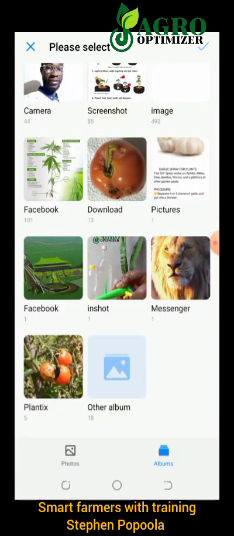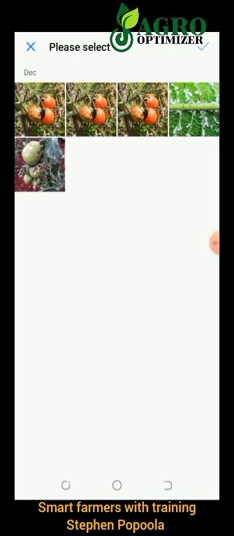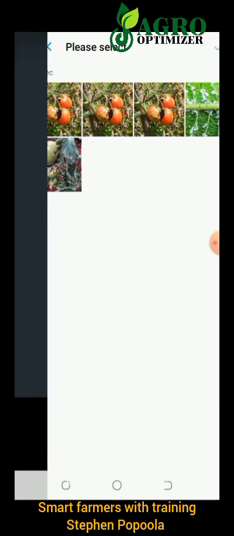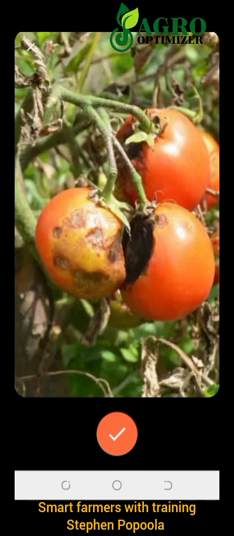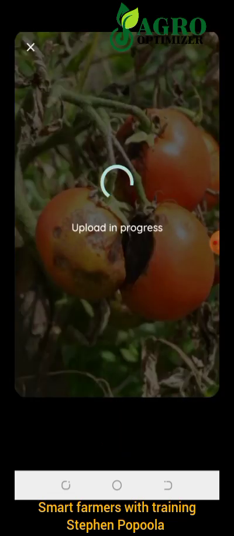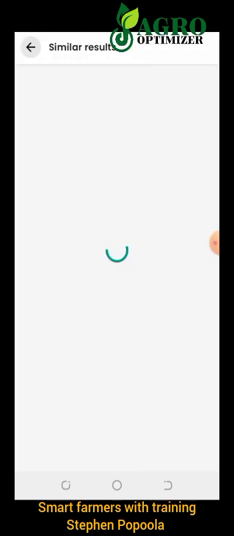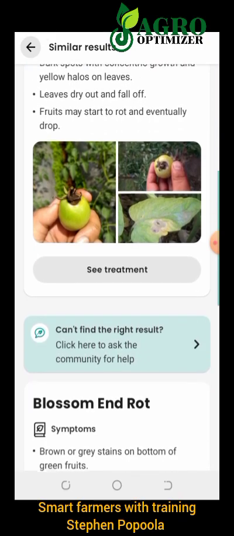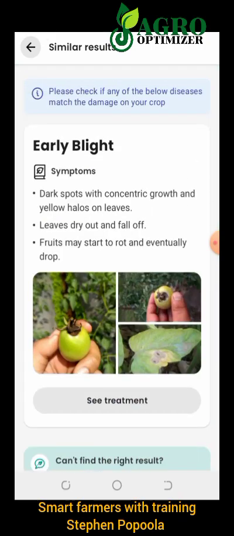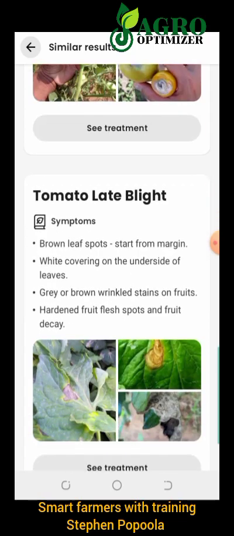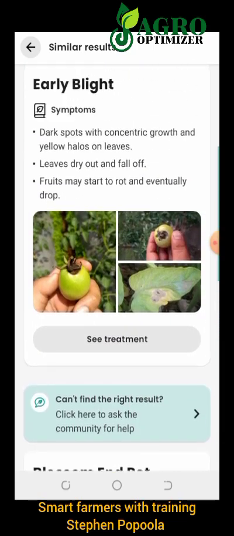We come here and we come over, take the picture, and we allow the app to actually run the diagnosis on the plant. And as you can see, it's already doing that. Okay, it's bringing out three suggestions to us that are very likely diseases that may be affecting our plants, very likely abnormalities on our plant.